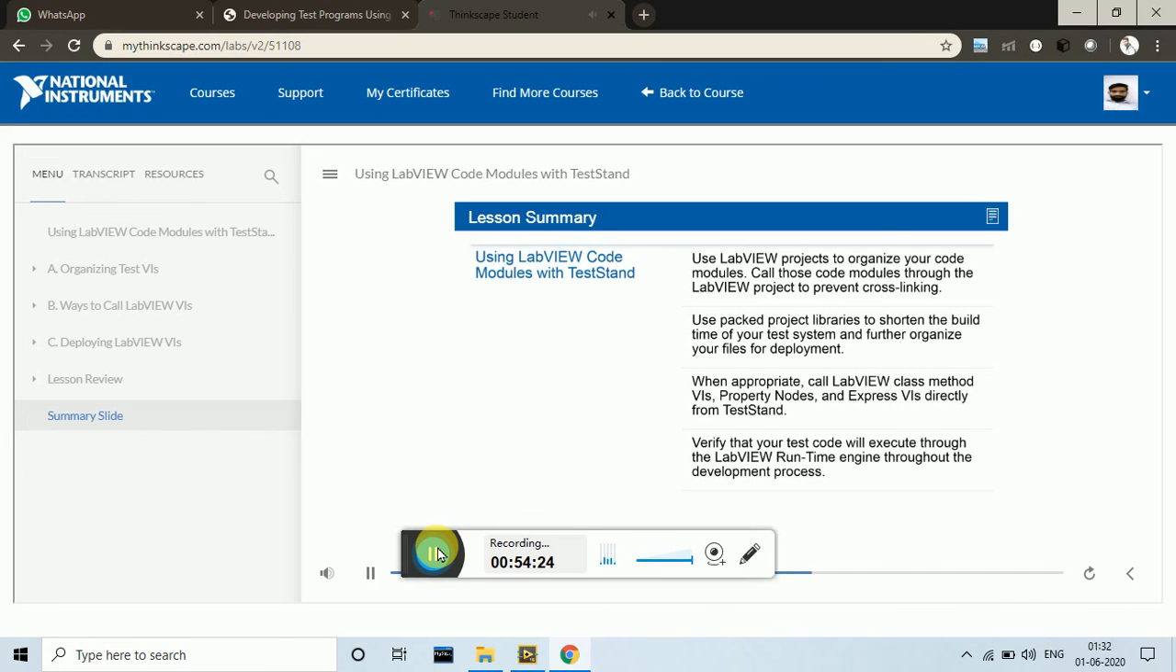When appropriate, call LabVIEW class method VIs, property nodes, and express VIs directly from TestStand. And finally, verify that your test code will execute through the LabVIEW runtime engine throughout the development process.